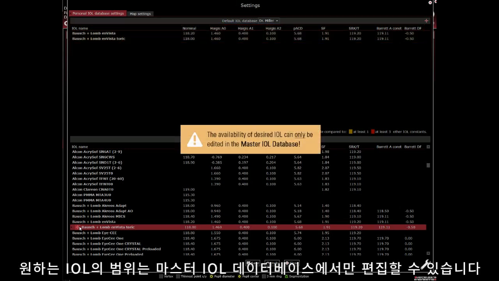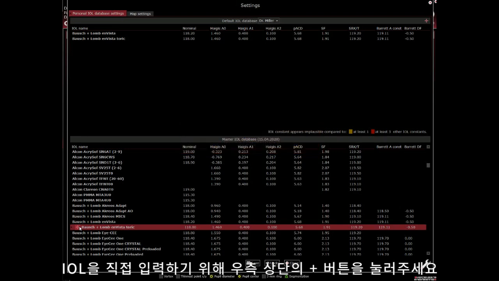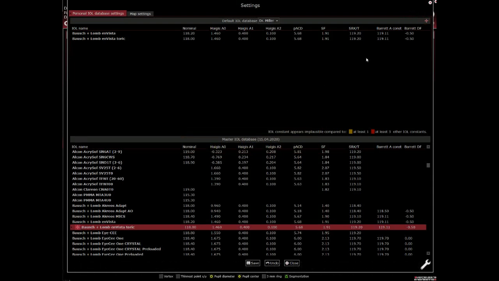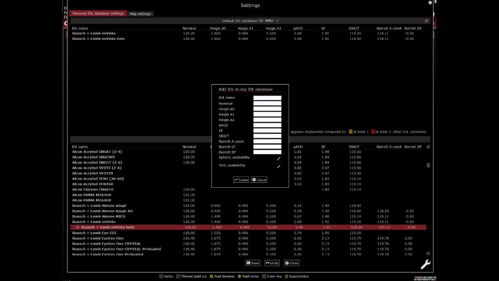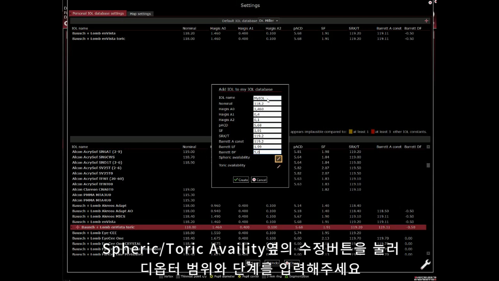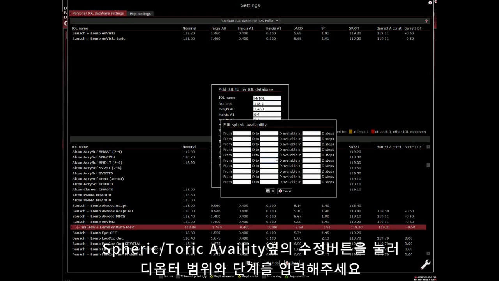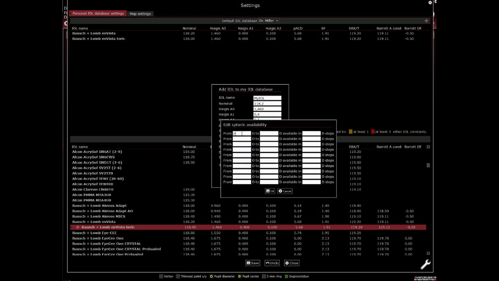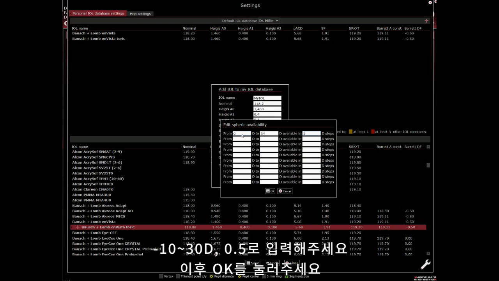Note that the availability of a desired IOL can only be edited in the master IOL database. Adding an IOL manually. Click plus, add IOL to my IOL database. Enter an IOL name and the desired IOL constants. Next to spheric availability, click the Edit icon and enter a diopter range and increments. Then click OK.